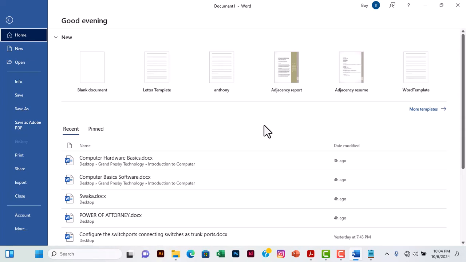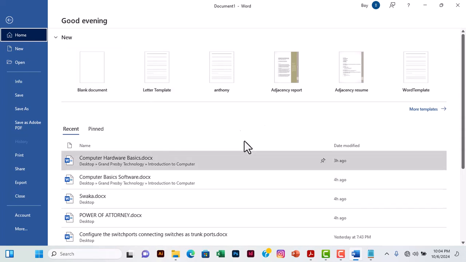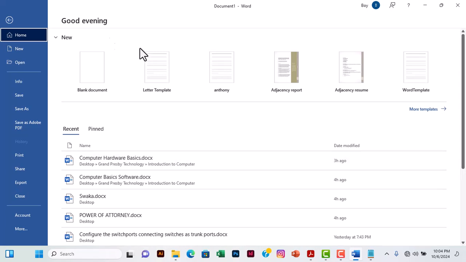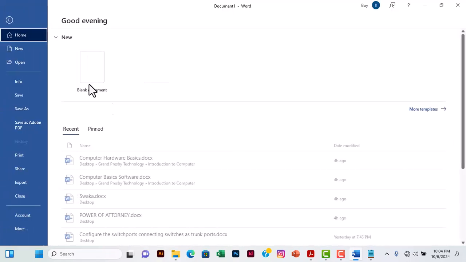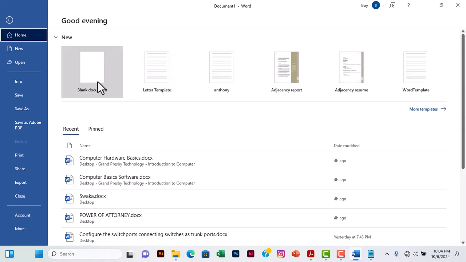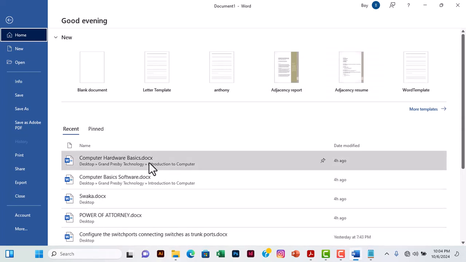It's called backstage view, or it is called file tab. It is called file tab because I click on the file tab. Now on this screen, whatever I do will affect this screen as a whole. So for example, if I click blank document, it's just going to open another blank document which will replace the one that I was using. If I click on a template, it will open that template to replace the one that was there.